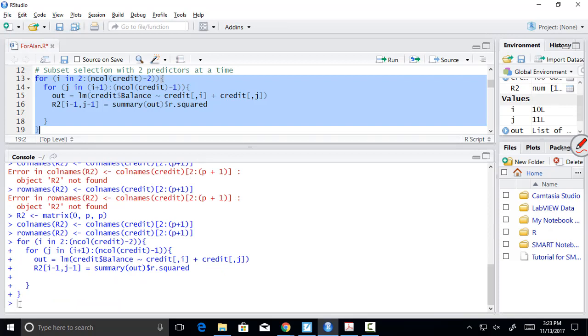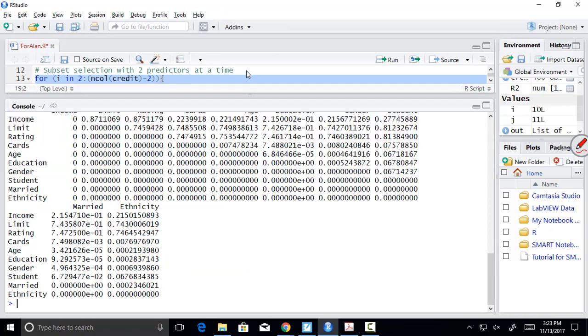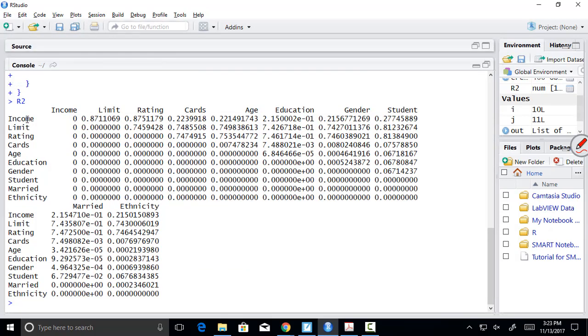It's pretty fast because I'm only looking at size 2. So it's 10 choose 2 models. It's not a lot. And what you have here is a 10 by 10 matrix, because 1, 2 is the same as 2, 1. It's upper triangular, and I don't fit income with income twice. And what you can see is that the R² values change quite a bit. For ease of illustration, I'm going to round it to 2 so you can see it a little bit better.